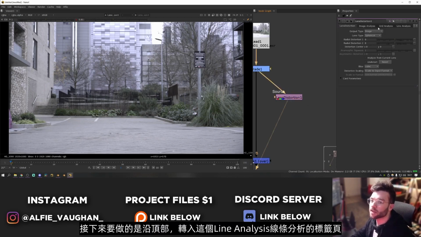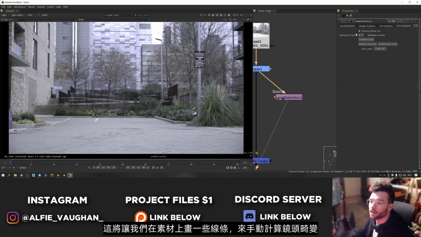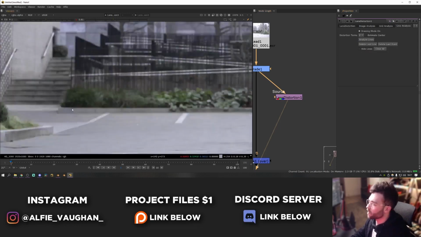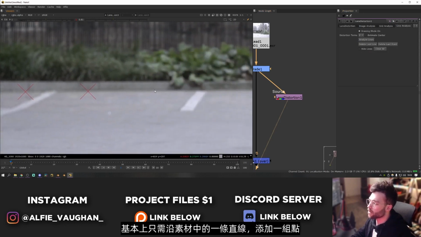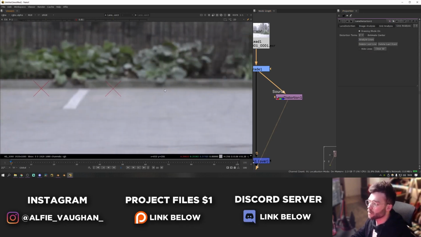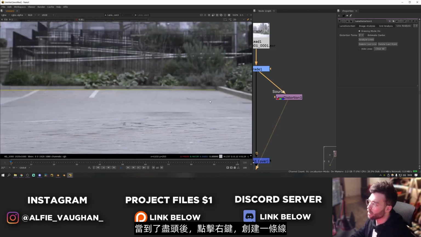And then what we're going to do is go along the top to this tab called Line Analysis. We're going to turn on Drawing On mode, and this will allow us to draw some lines onto the footage to calculate the lens distortion manually. The way it works is you click to add a load of points like this, and you basically just go along a straight line in your shot and add a load of points. And then when you get to the end, you right click and that will create a line.